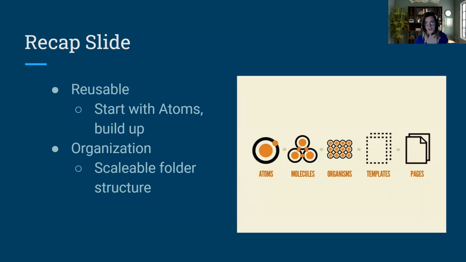Yeah, and the folder structure is nice because, as you saw before, you just dump all your atoms into your atoms and it just scales up and you always know where they're going to be located.